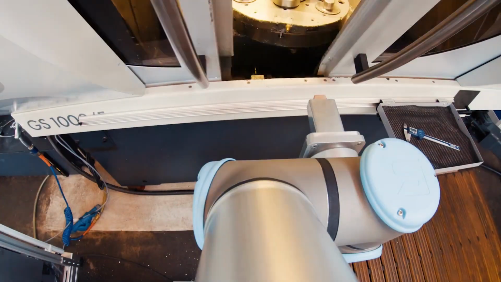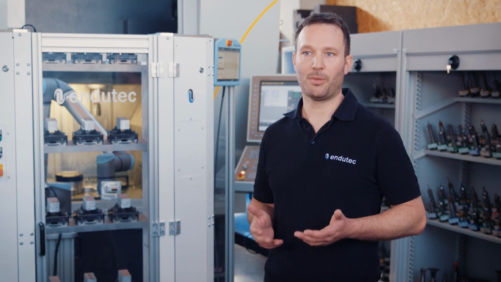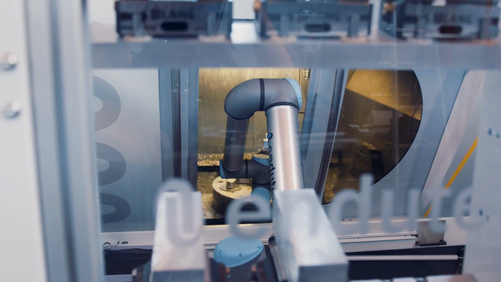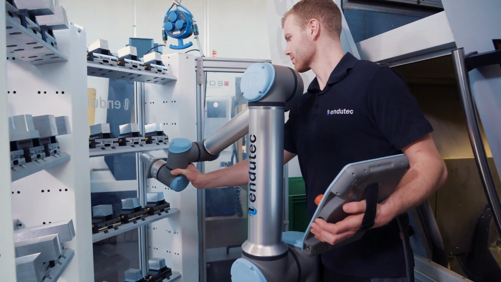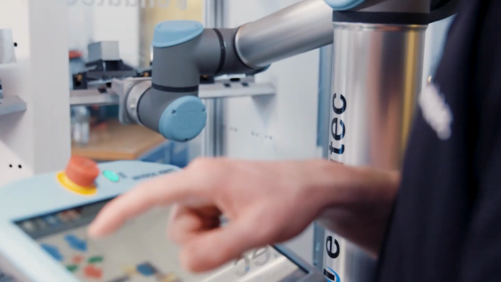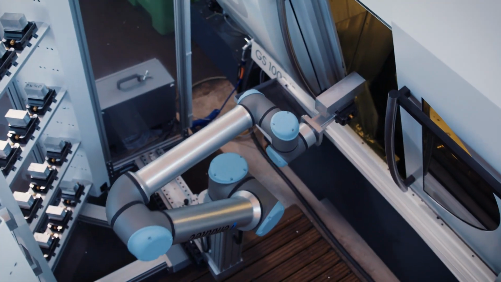It is great that employees see the UR robot as a colleague. When they leave work in the afternoon, they can hand over the remaining orders to the robot. For this process, Endutec has developed a customized loading station. The UR10E removes the workpieces from this station and places them in the CNC machine.